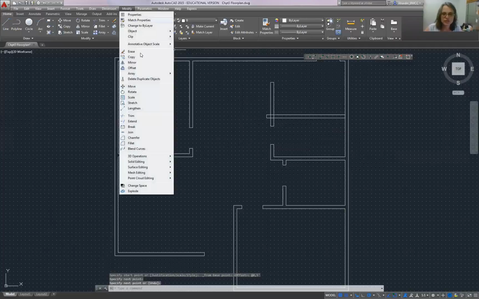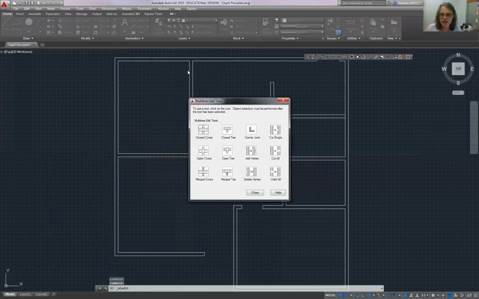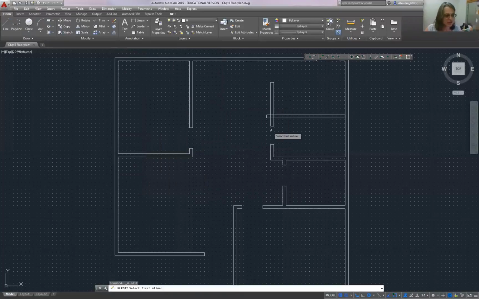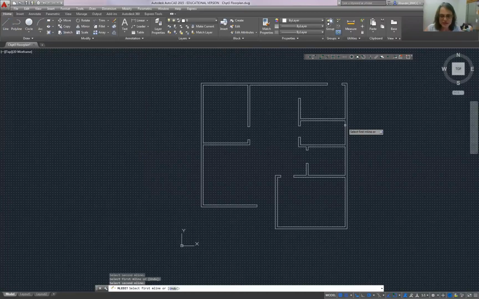And now let's modify my objects, my multi-lines, open tees. Select the one I want to trim and then the one that is going to trim it. All right, and there we have our basic floor plan.